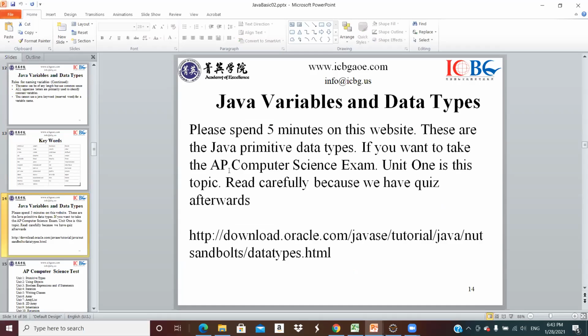Let me just skip that for this moment. Okay, so I will talk about that. These are Java primitive data types. If you want to take the AP Computer Science exam, Unit 1 is this topic.